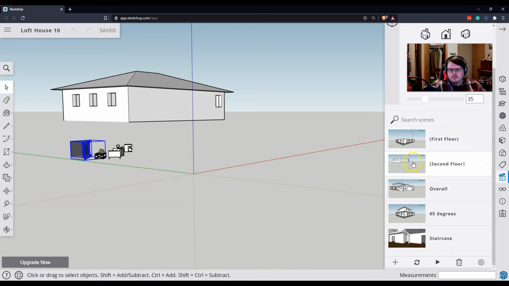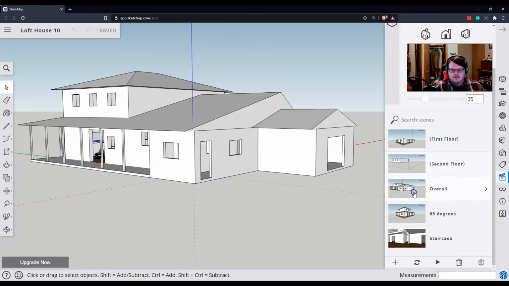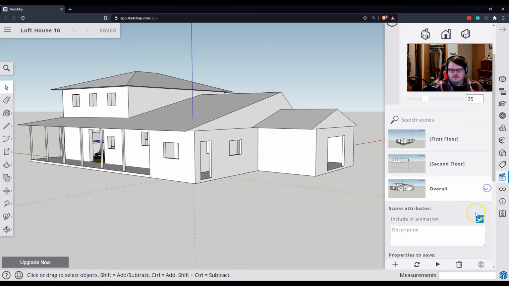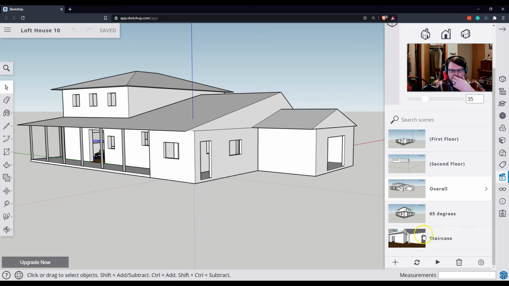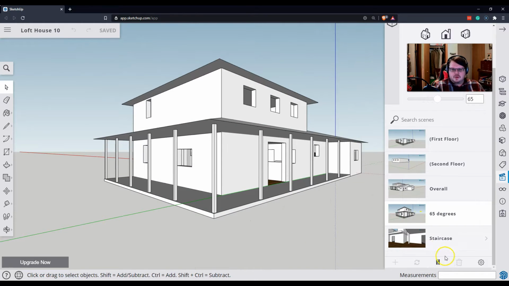And then I reordered them. I put the first and second floor scenes at the very top. So then it starts with the overall one, and this one you'll see is included in the animation. And then you can just continue to add scenes like this. And when you hit play, it'll go through each one of these little shots.